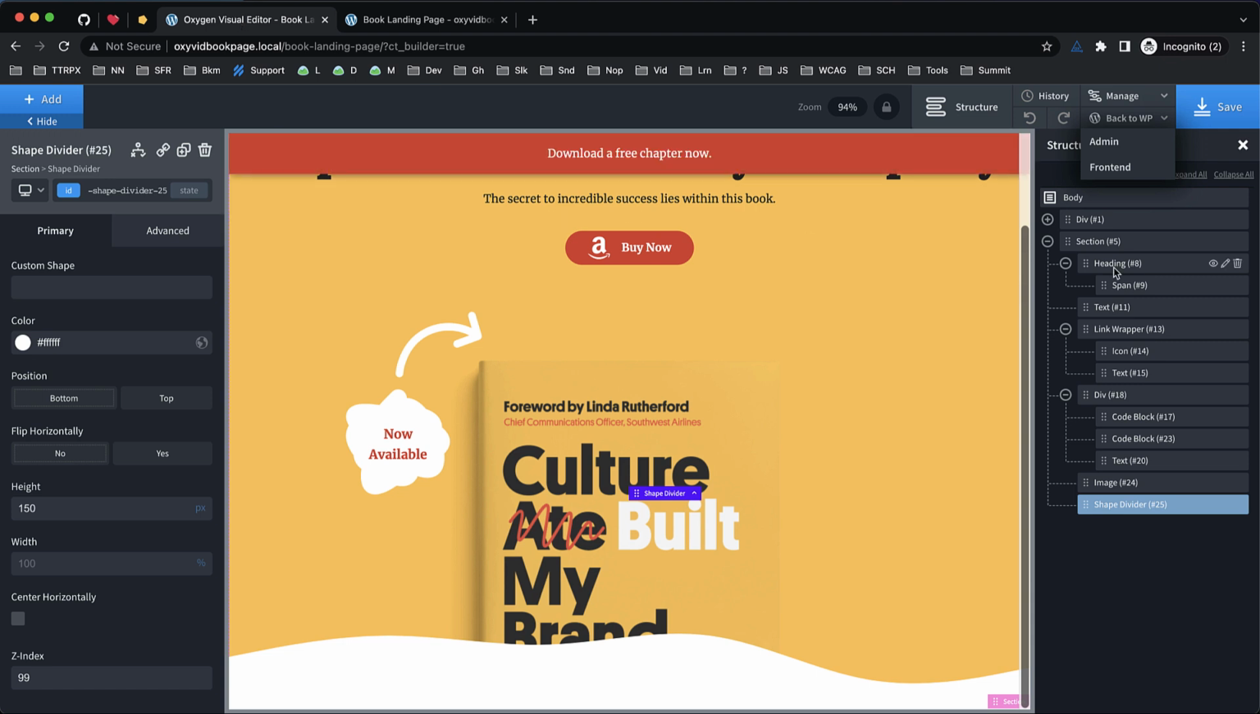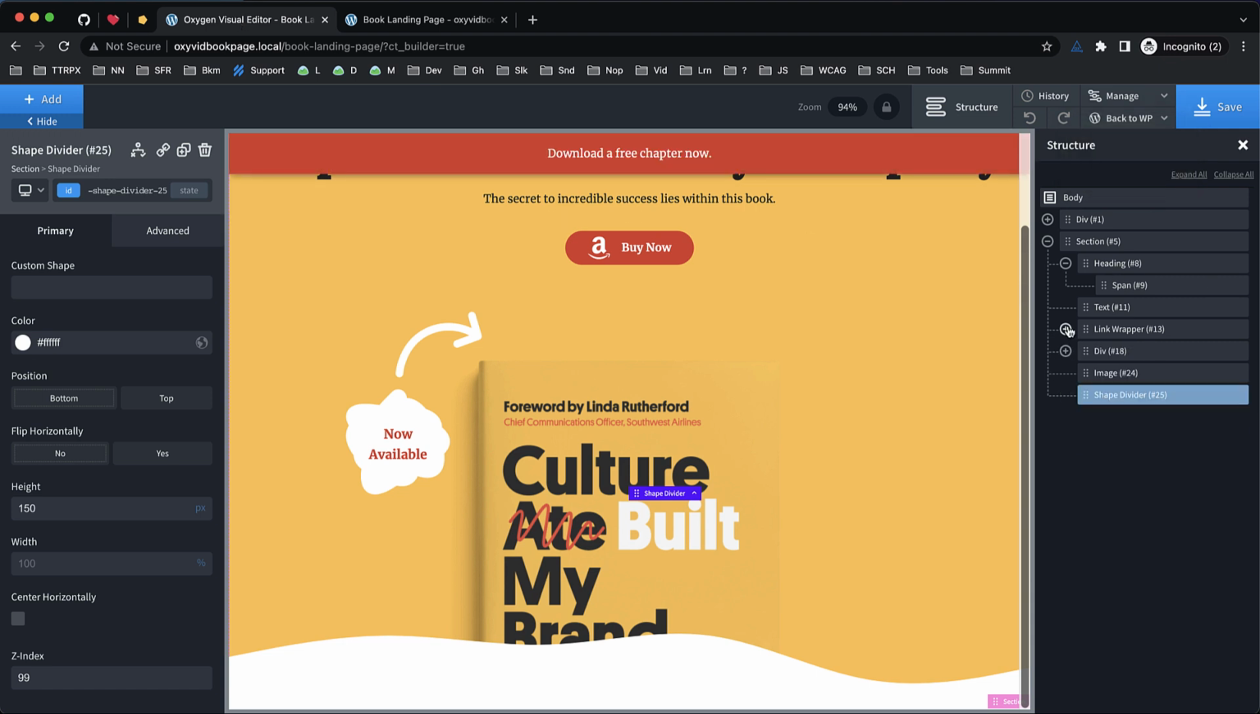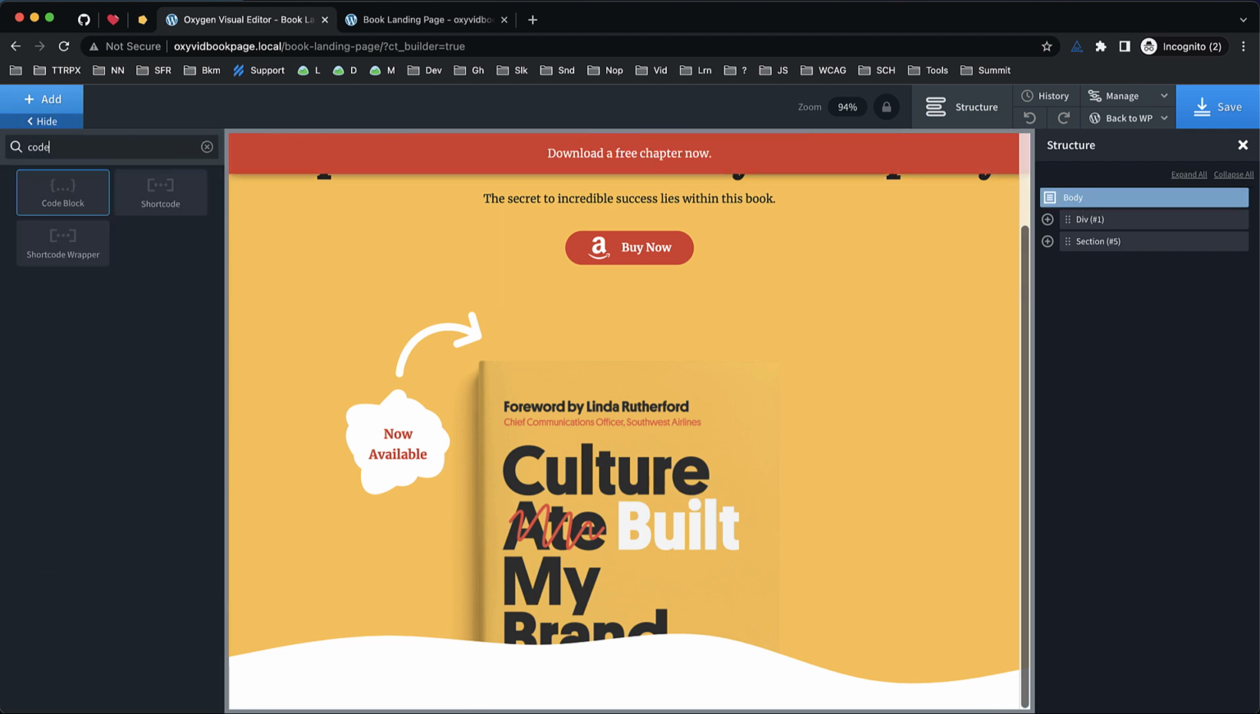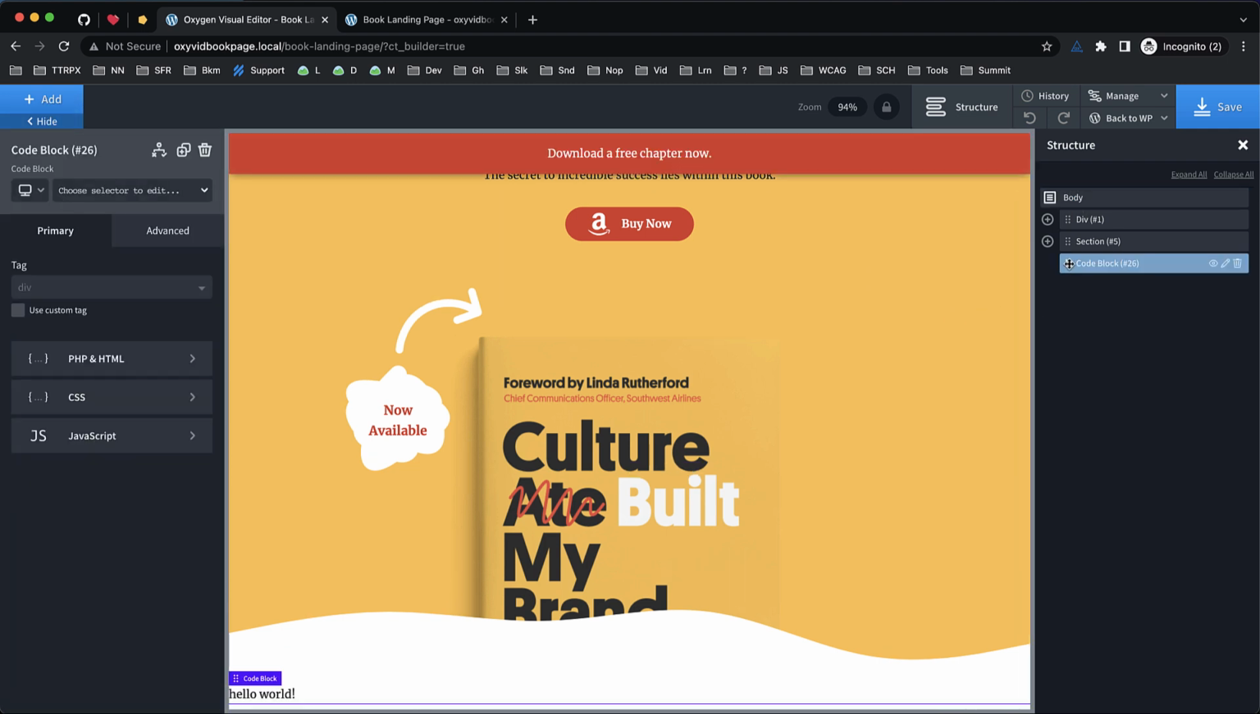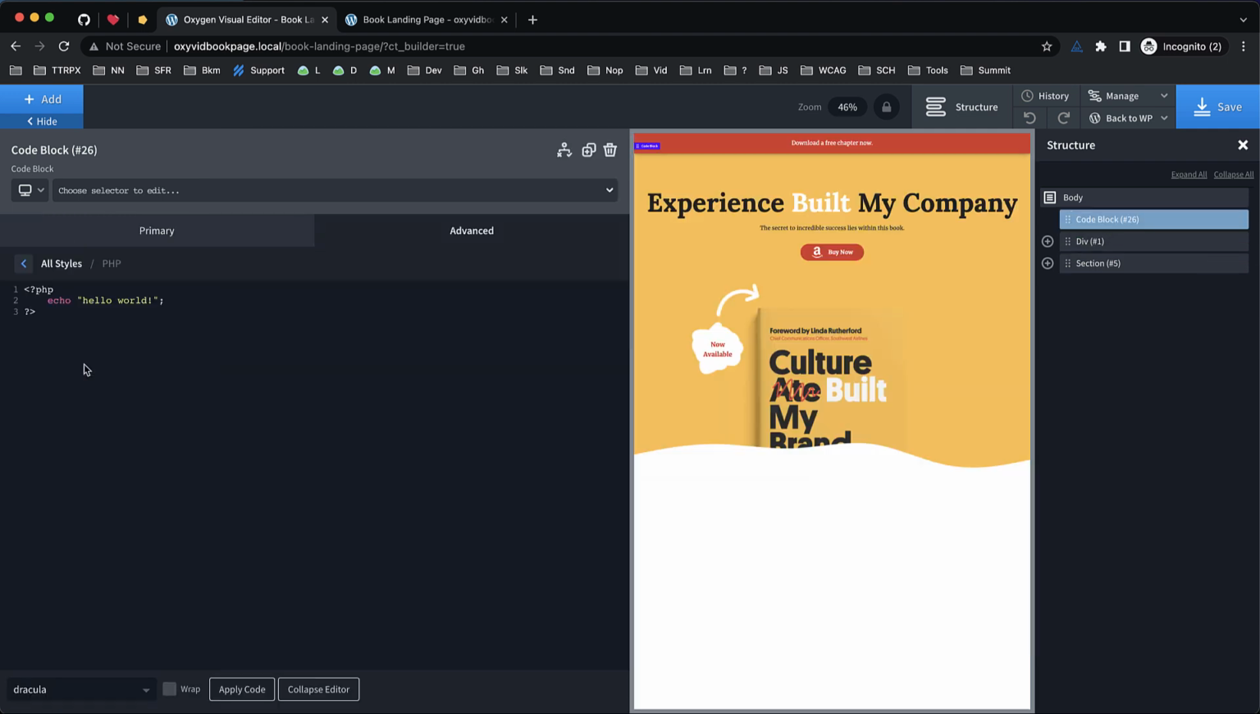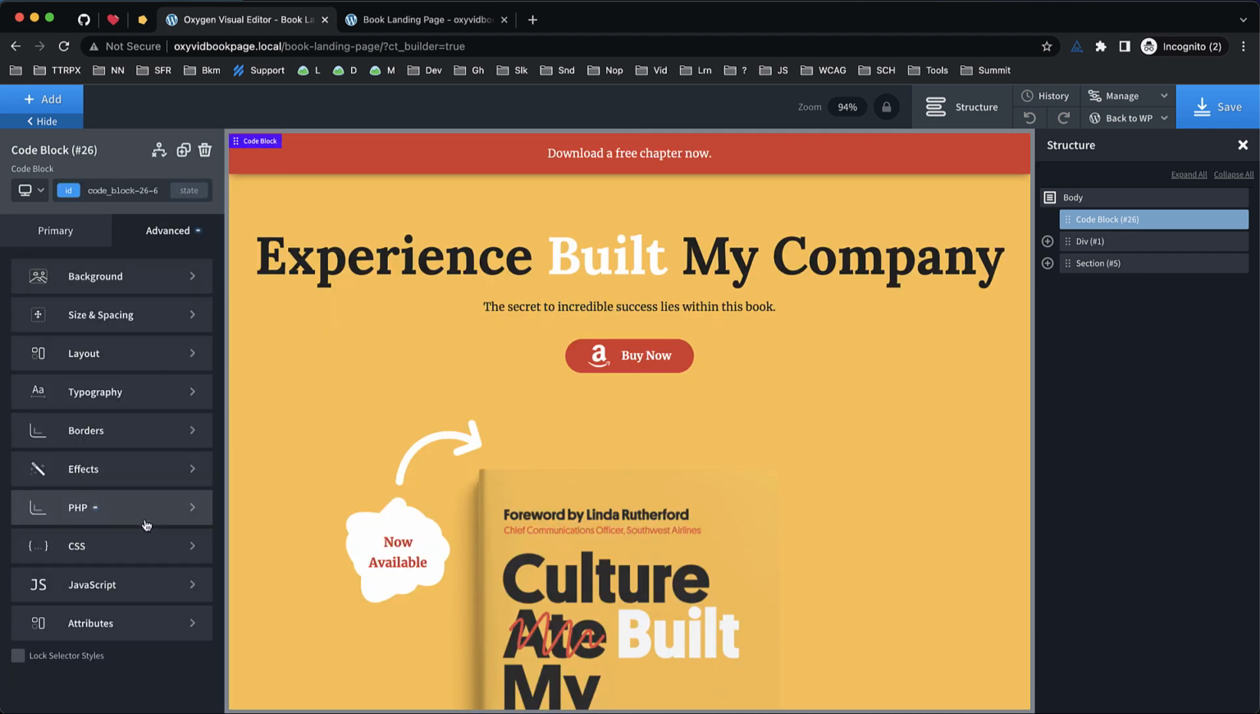So this is going to involve some JavaScript. So let's minimize this stuff and let's select our body and drop in a code block. And I want to put this right at the top of our structure. Let's go into PHP and HTML and go ahead and comment that out. And then let's jump over into JavaScript.